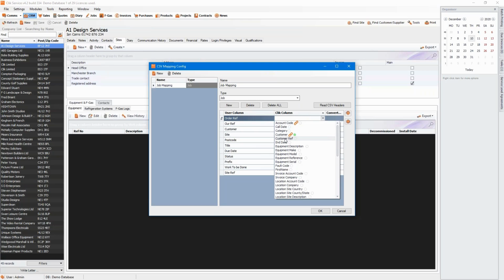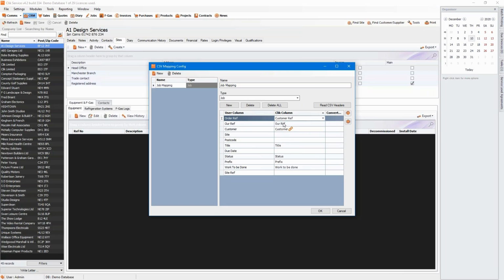That's going to be customer reference in this case. Our reference is our reference, so it's done that bit for you. It's managed to find that and said that's the relevant one, or specific relevant one. If it's not, you can obviously change that if you need to. Customer, and you can see that it's linked by customer, and that's the important thing. They must have a customer column in there to say which customer that's going to belong to.